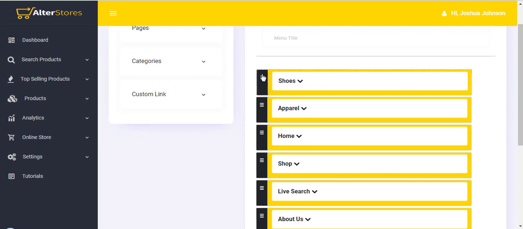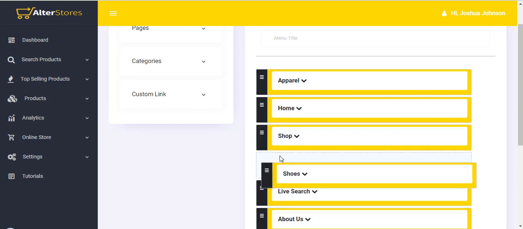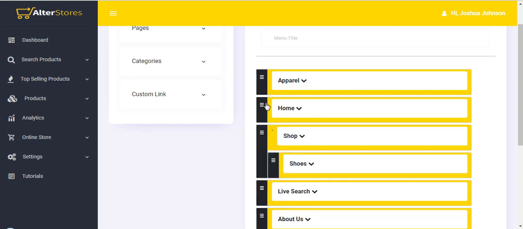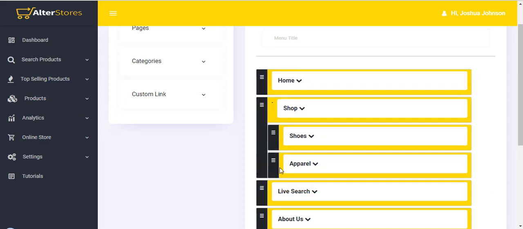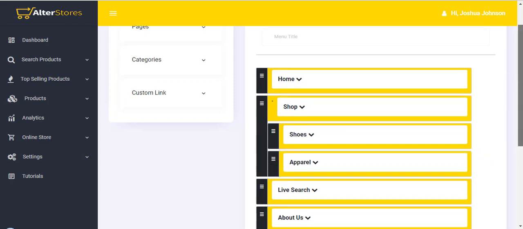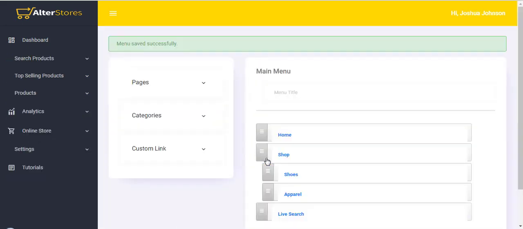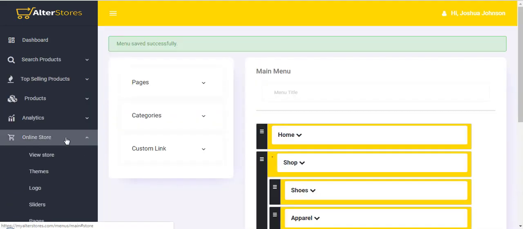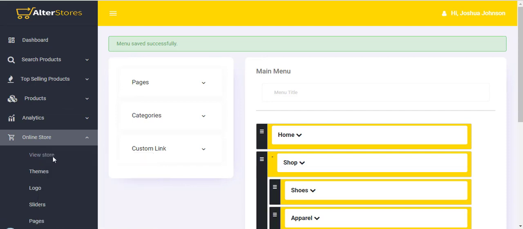Once you click on this, you drag it, and of course you can drag this to become a sub menu of shop. The same thing also applies. You can drag it to become a sub menu of apparel, or you can take it out and it becomes the main menu of its own, or you drag it in here. Once you're done doing all of that, you just come down and hit save. Once you hit save, you can at this point go over to view your store if you are done with all the branding. So we just want to open this store and preview how it will look.